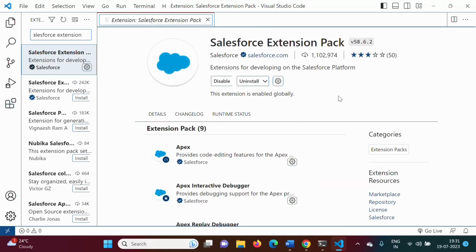I have already added this extension in my Visual Studio Code. That's why here it is showing disable and uninstall operation. When the first time you are adding this extension into your Visual Studio Code, then here you will find the install option. You have to click on install, and by that this extension will get added into your Visual Studio Code. When we install this Salesforce extension pack, our Visual Studio Code can be used for this. See, because of this extension package, we can run Apex code.